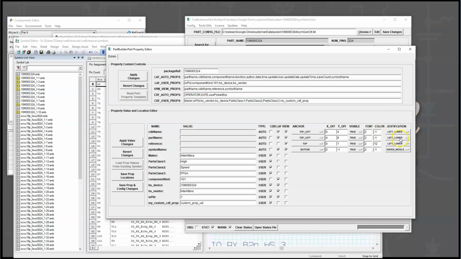That one is set to left lower. We could set it to the middle if we want, like centered. So the reference is left lower. We could do center lower, center upper, center middle.